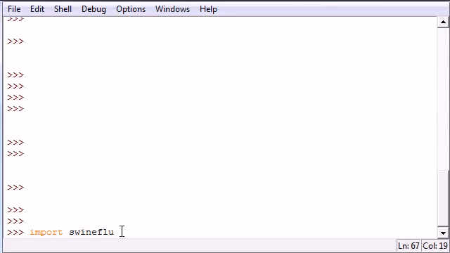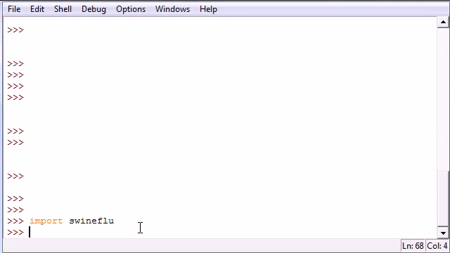That's just so Python can find it. So import whatever the name of the file is. The module name is actually the file name minus the .py, so that's how you can remember it. Now press enter, and you just imported all of your modules in your swineflu file. Now let's see if it worked.